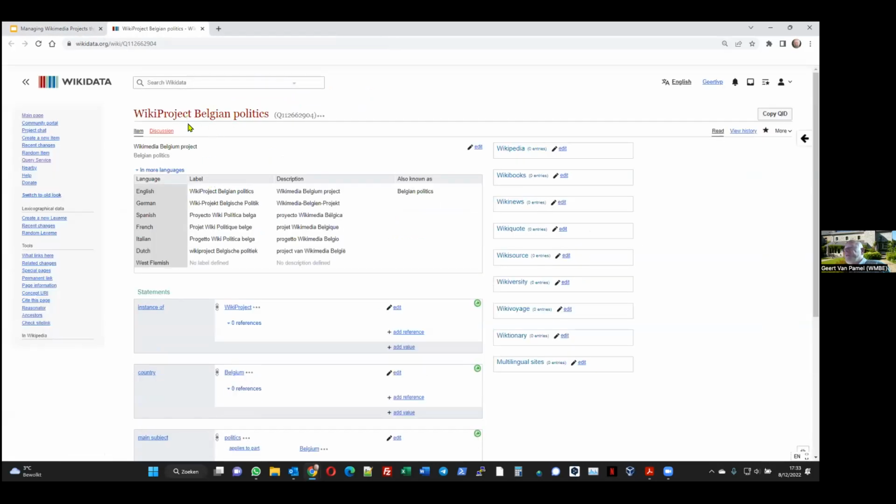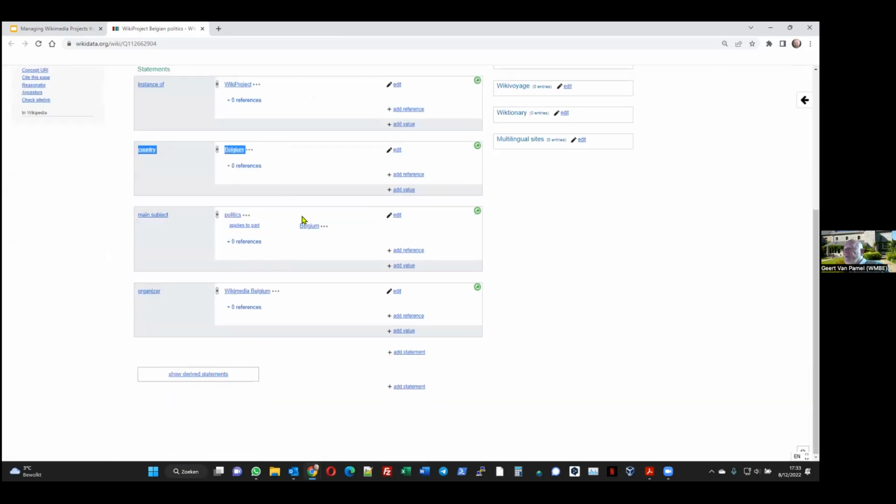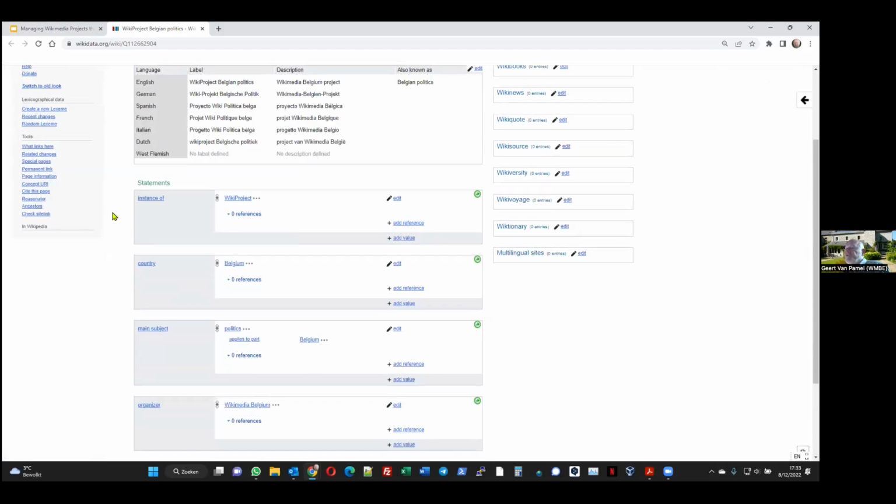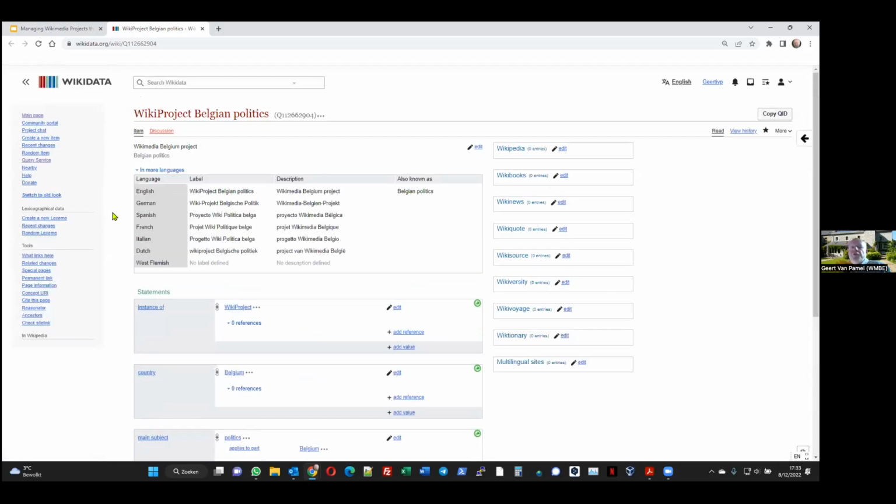And then the project is a project. It's the first step for me to create a wiki project. You say it's an instance of a project, of a wiki project. It's organized in Belgium. The main subject is politics, and the organizer is Wikimedia Belgium. So this is sufficient to create a new project in Wikidata.